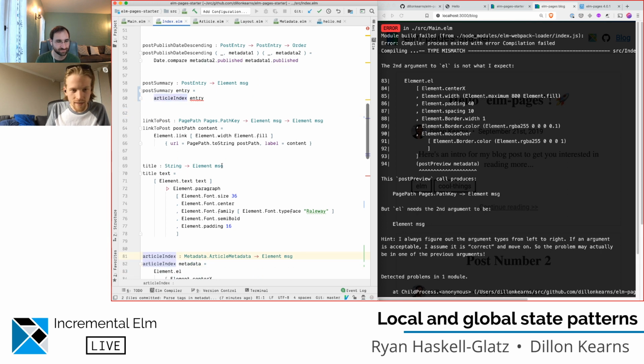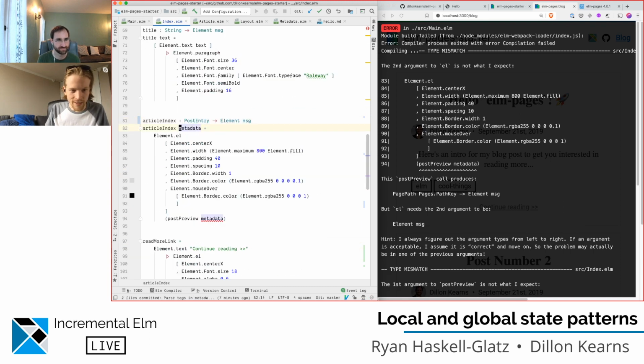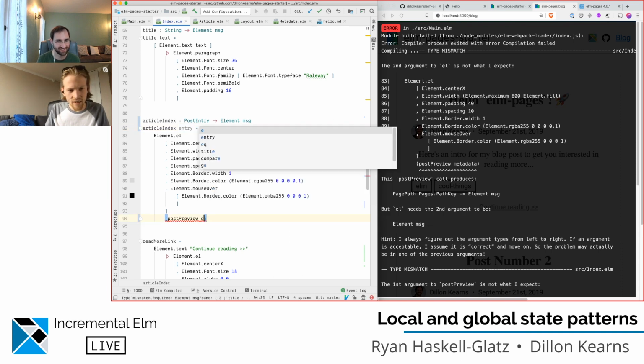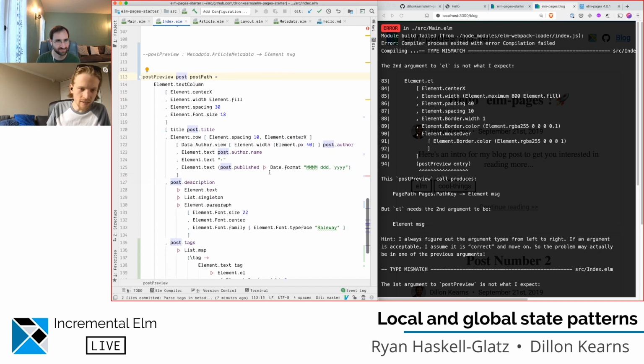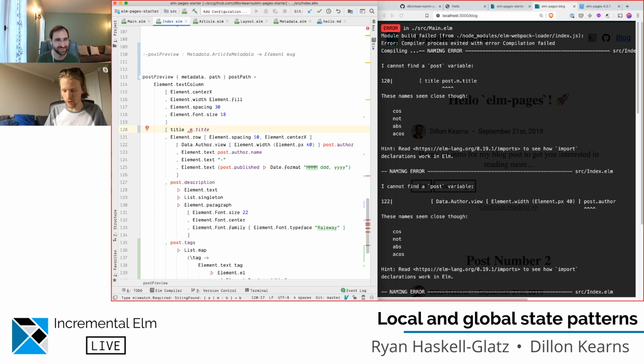Oh. What does article index need? Metadata. You're not passing it metadata. You're giving it a post entry. Looks like that wants metadata. Turtles all the way down. I am so scared. Entry. Isn't this metadata? What's wrong with the metadata? Post.meta. Oh, you needed the path. That's what this is. That's wild. What a world.